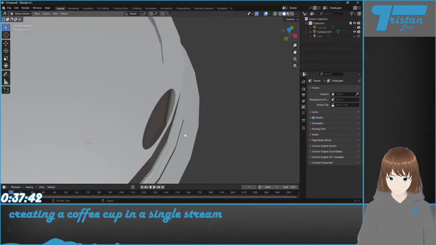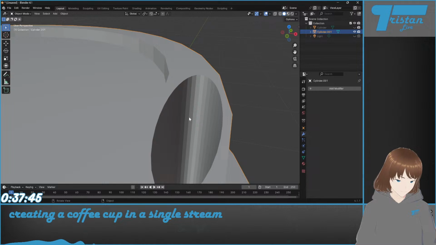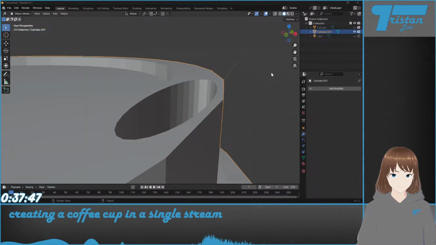Okay, so coffee cup. Lid. Organized. All set to go.